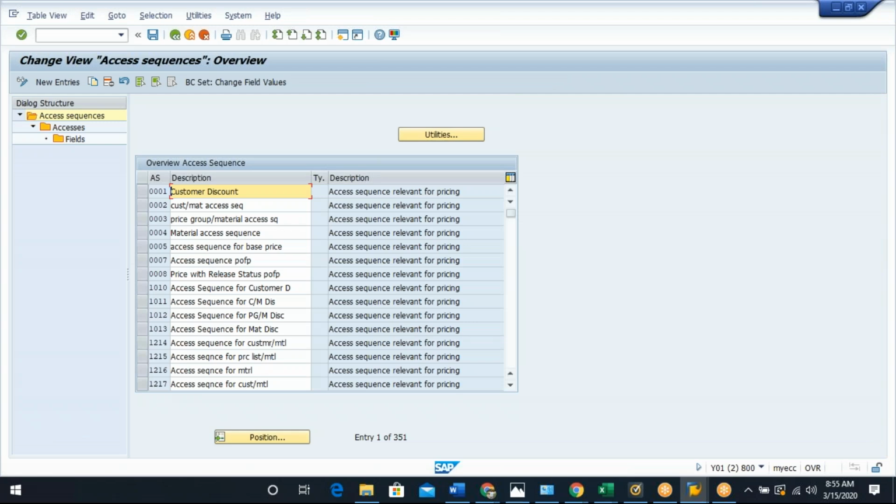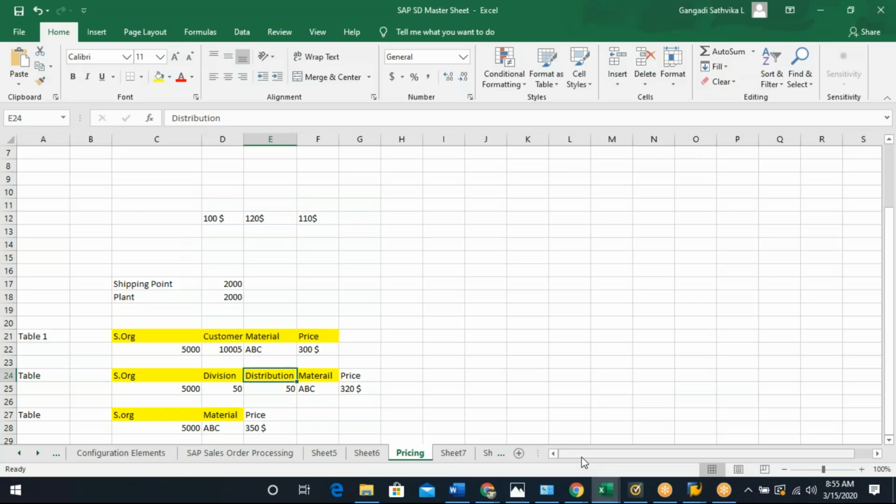So the access sequence means, for example, when you say price, you have price at different levels, right? You have price at customer level, you have price at material level. And when you say discount, you have discount at the customer level, discount at the material level, right?